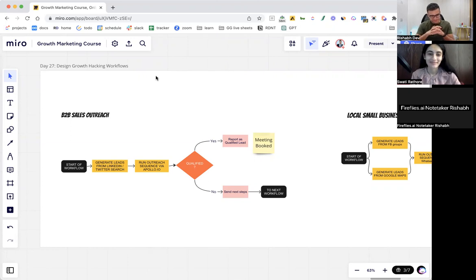So, today what we're going to discuss is how to design growth hacking workflows. And the reason for designing everything that we do in growth marketing or growth hacking as workflows is that you can replicate it, and then you can also assign it to your team members or freelancers, and they can be used by other people as well, right?